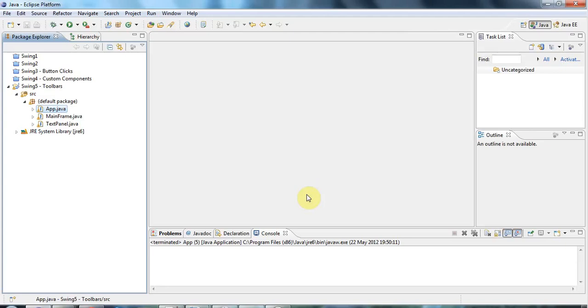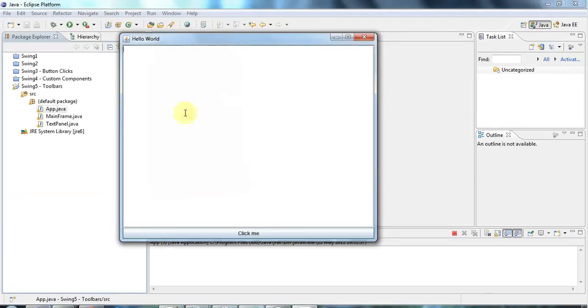So we're just going to look at a really basic toolbar in this tutorial. In the last tutorial we created this little app here, and if you click the button it just outputs hello there. And what I want to do is to have this button in a toolbar.